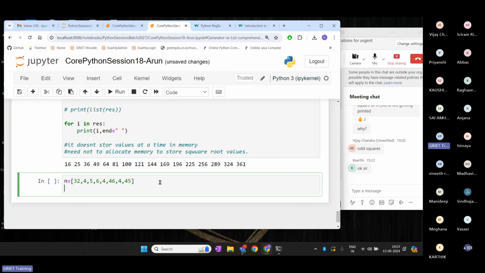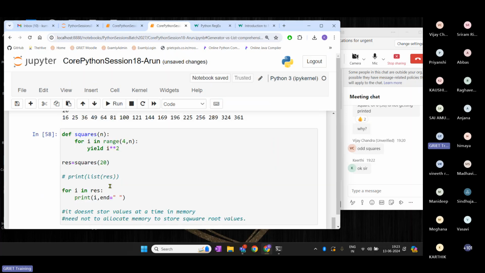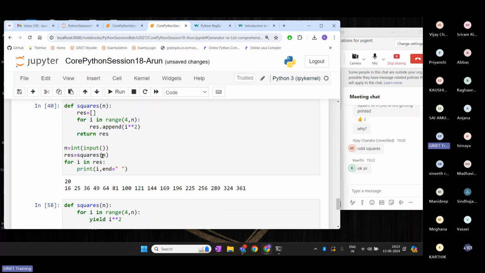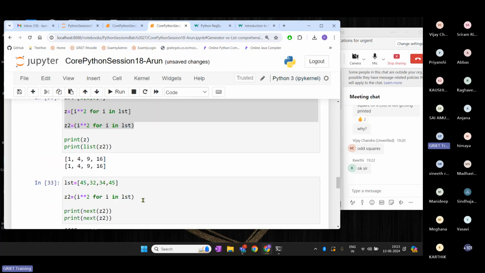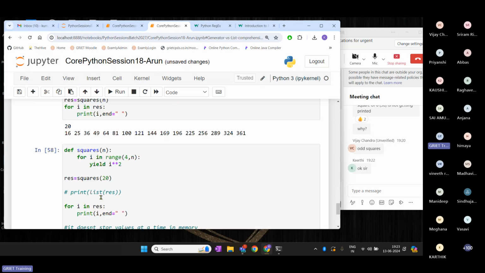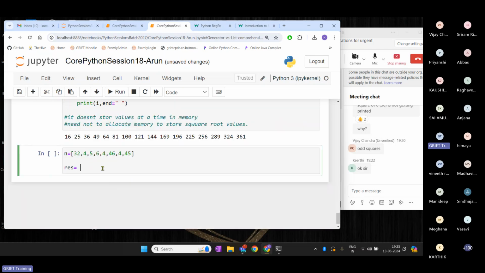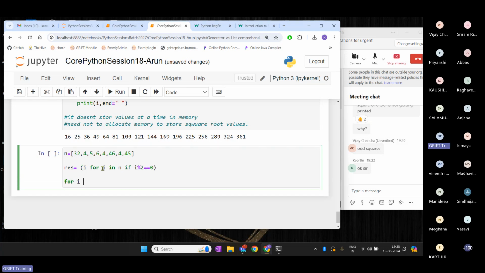So when you call it, it will be accessed. Okay. So there is one more way to use a generator. Suppose you don't want to use this yield keyword. As I already told you, a generator can be created using normal brackets. So you can just use normal brackets: i for i in n if i mod 2 equal to 0, then for i in res, or you can directly print it.